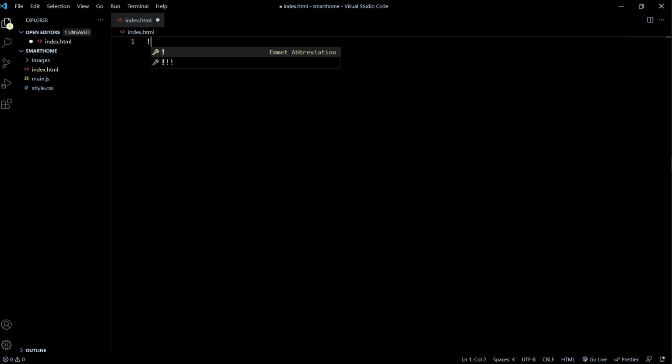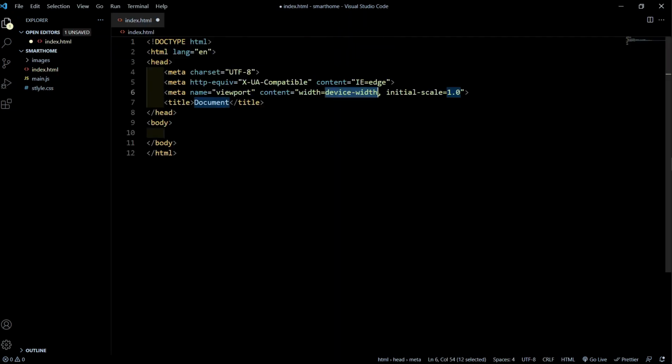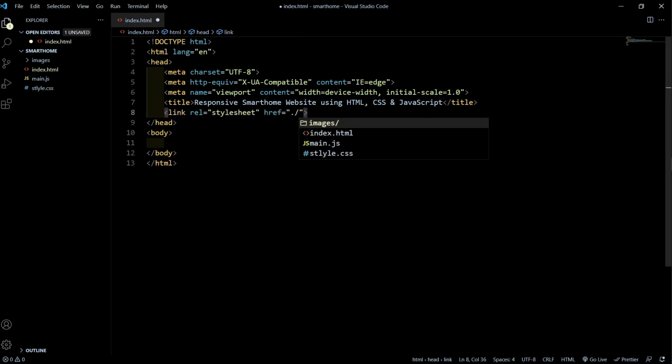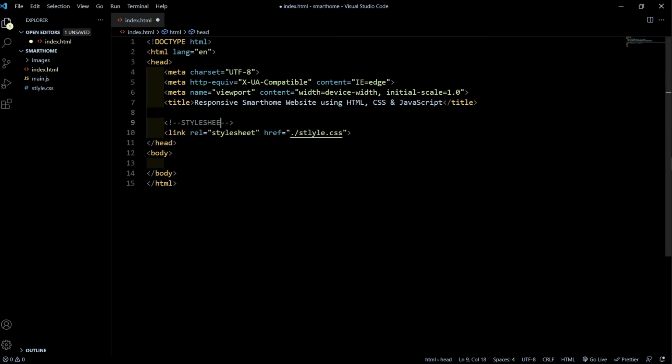So with Emmet, I'm just going to do exclamation tab, and I'm going to get this skeleton or boilerplate. Let's say: responsive smart home website using HTML, CSS, and JavaScript. All right, that is my title. Now let me link my style sheet. Okay, so that is the style.css, or custom style sheet, whatever. So that is my style sheet.